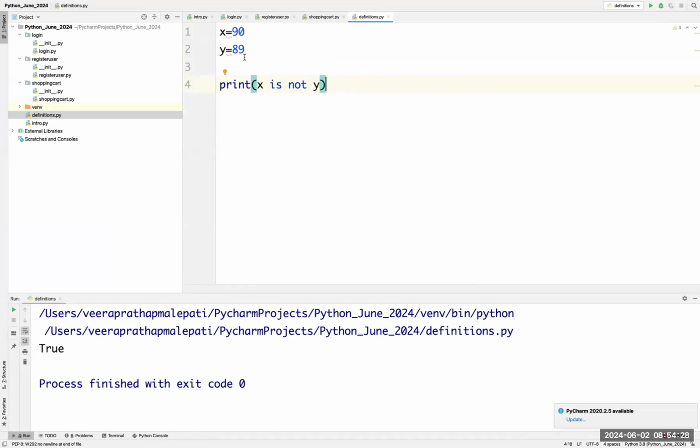So if you want to check the identity of one value with another value, then we'll use the identity operators called is and is not. Always in conditions it is booleans only. All the operators will give you booleans only, except arithmetic. Arithmetic will give you a number as an output. The rest of the things will give boolean values only.